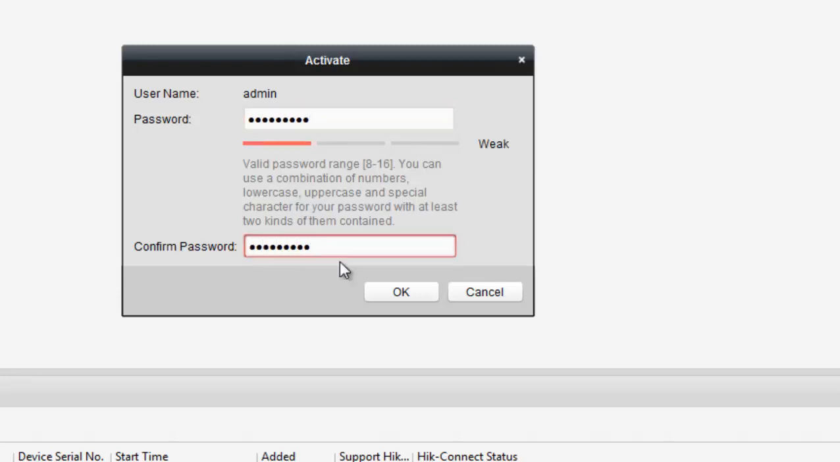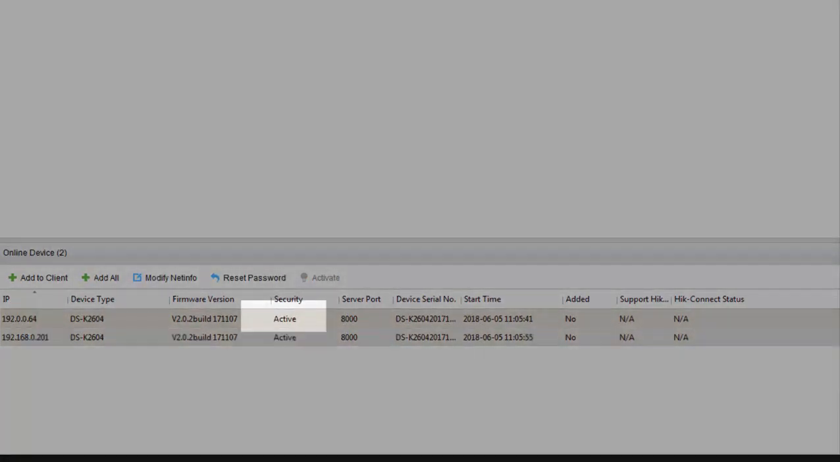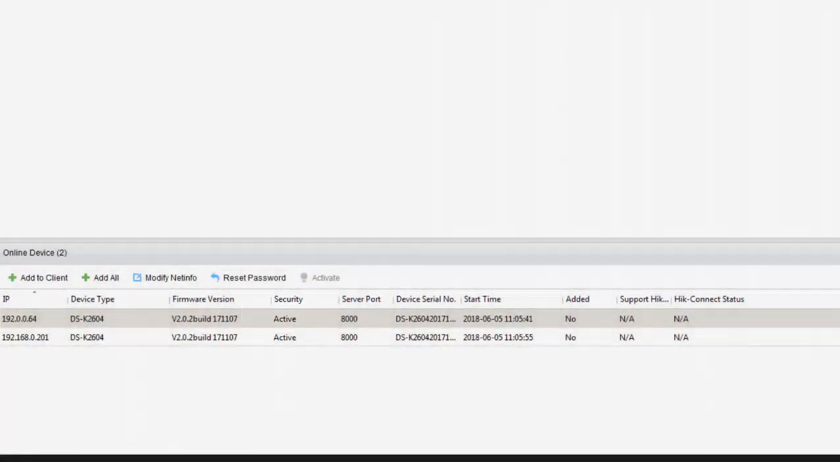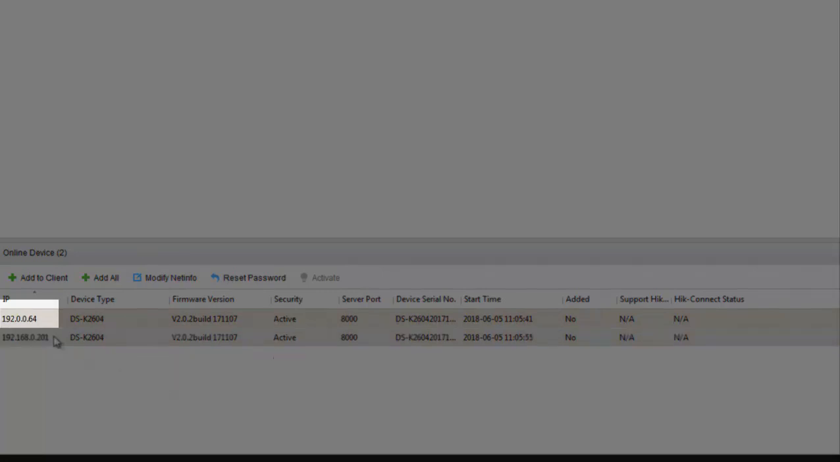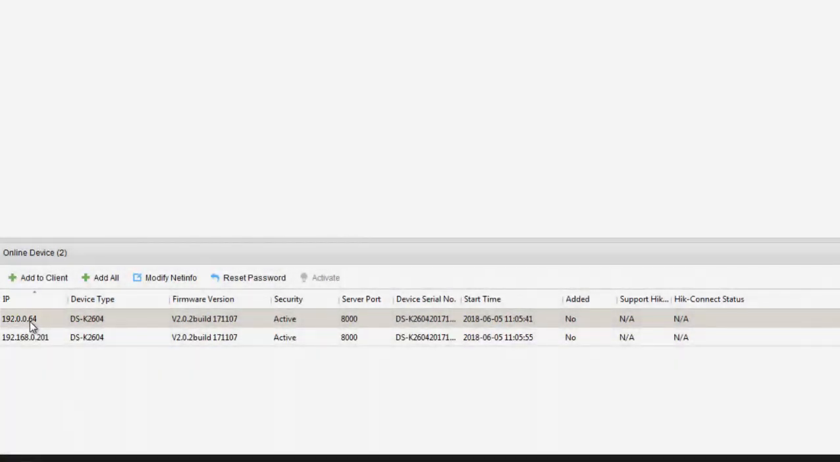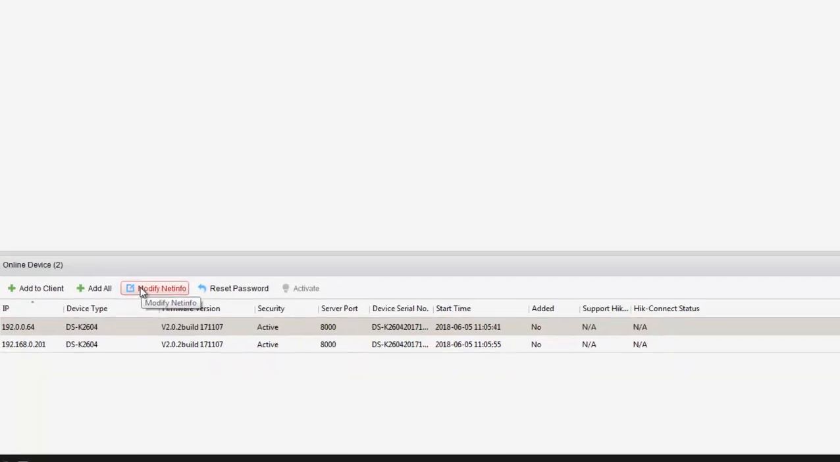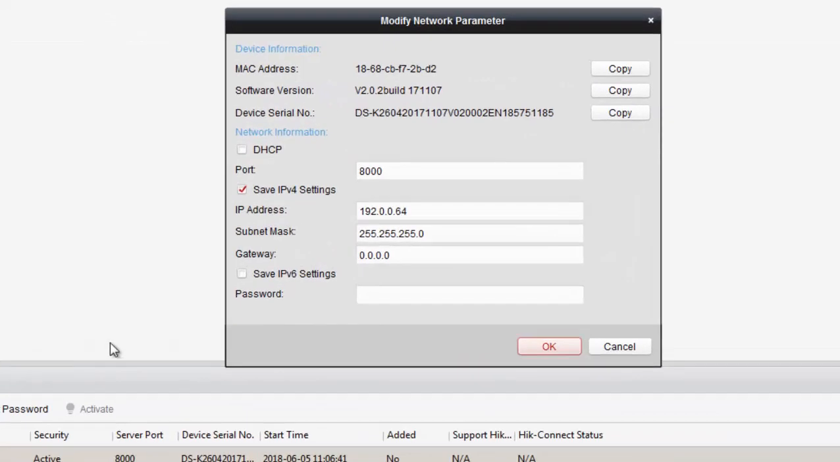Once we enter that valid password and click OK, we'll see that the security access has gone from inactive to active. We can now change the default IP address, which is 192.0.0.64, to an IP that will fit on the customer's network. With the controller highlighted, we click on Modify Net Info, which opens up the network parameters. We can then put in the IP address of what we want on the customer's subnet and give it the right IP address in here.